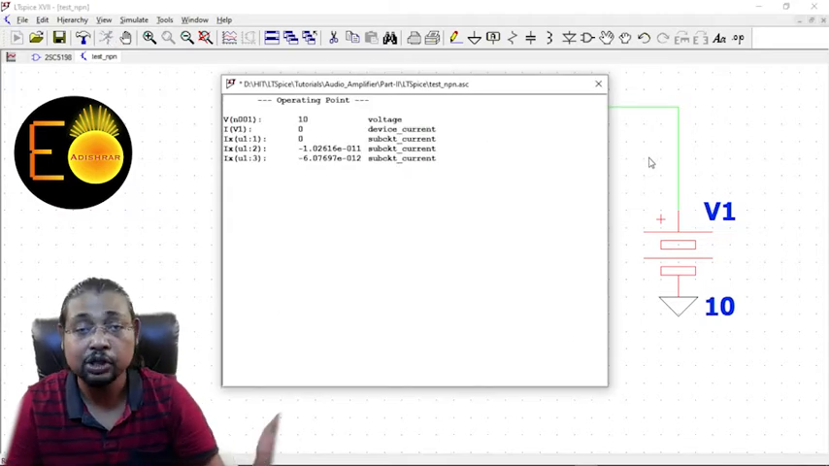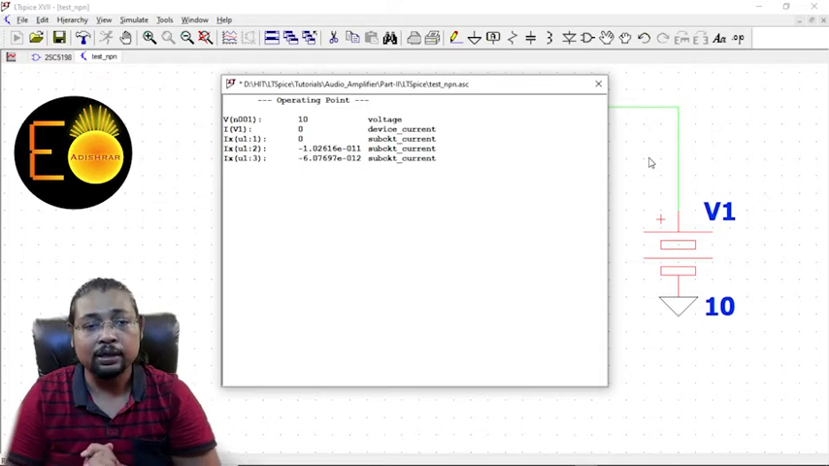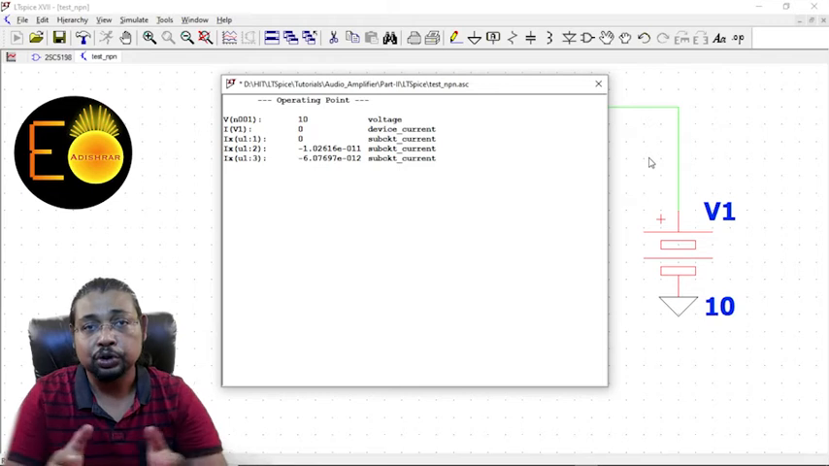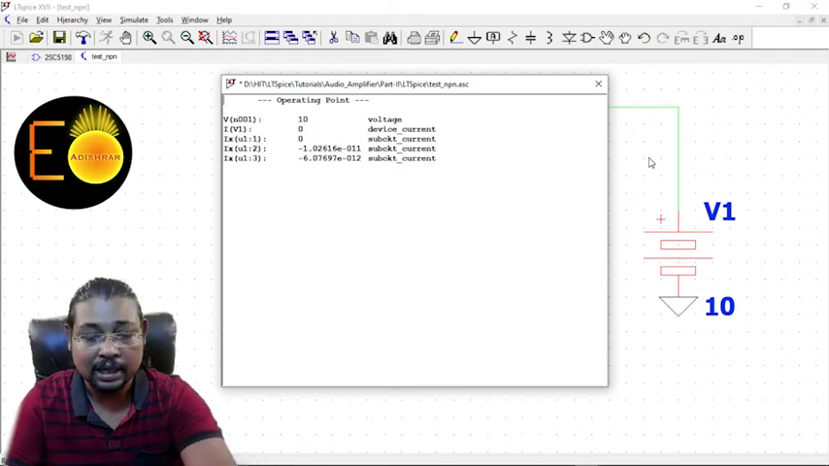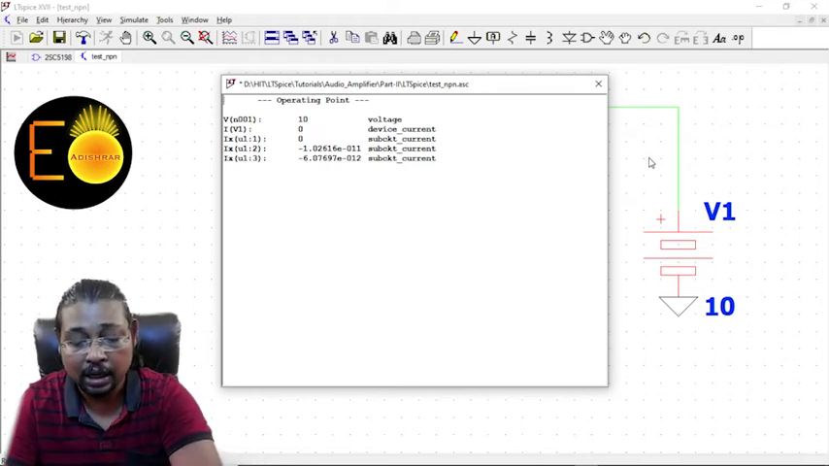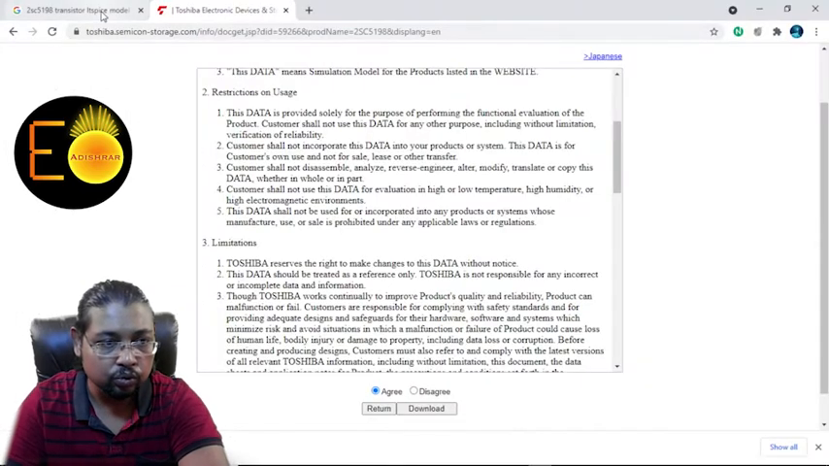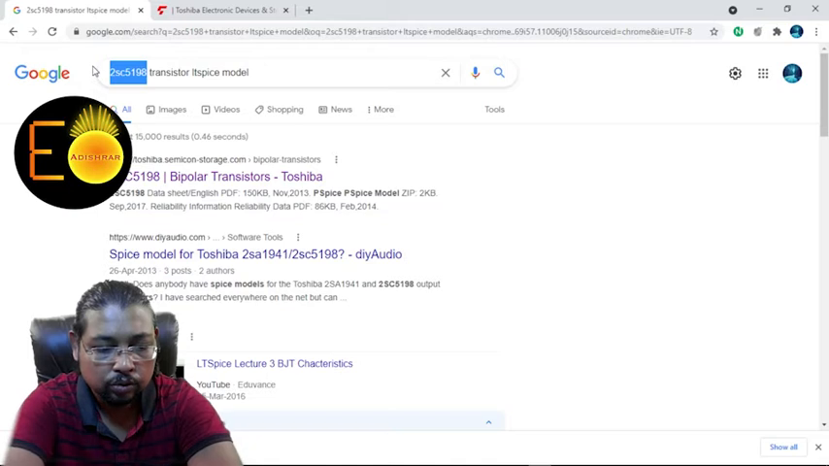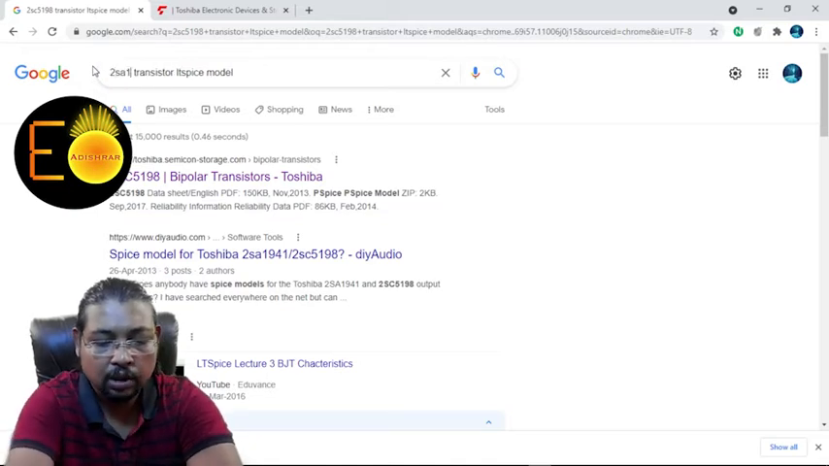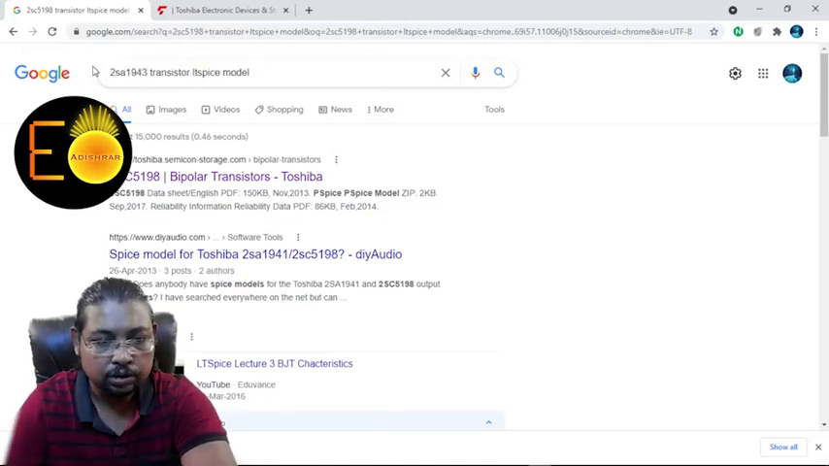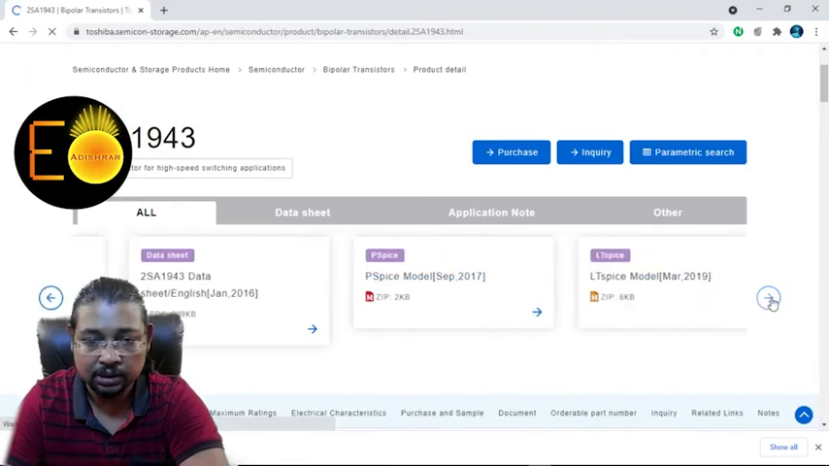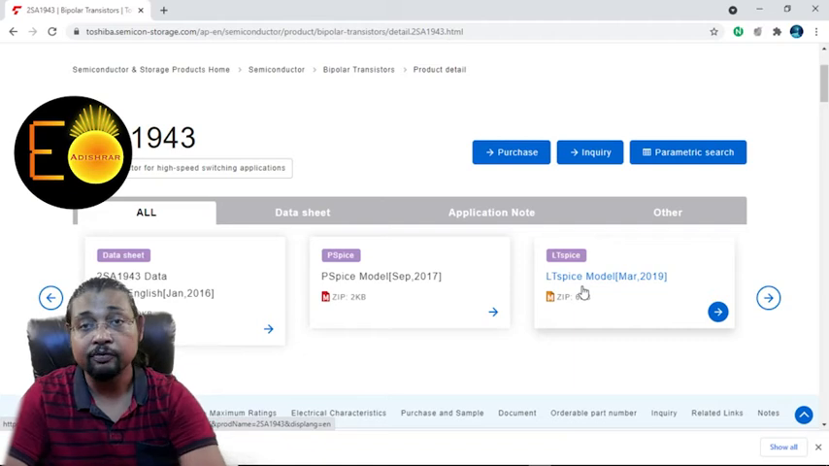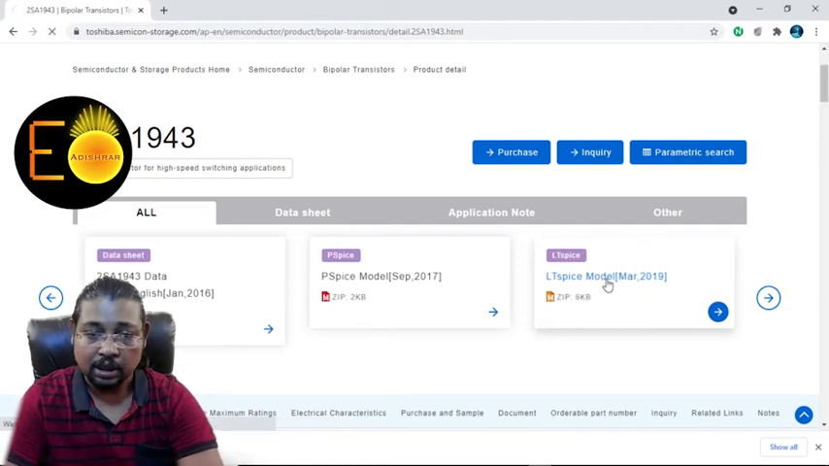Yeah, absolutely fine. So our NPN transistor is working fine. Now I'm going to show you using the PNP transistor, the 2SA1943. Go to Google and search 2SA1943 LTspice. Let's check whether the LTspice model is available. Yes, the LTspice model is available for this particular device. So I'm gonna get this one.